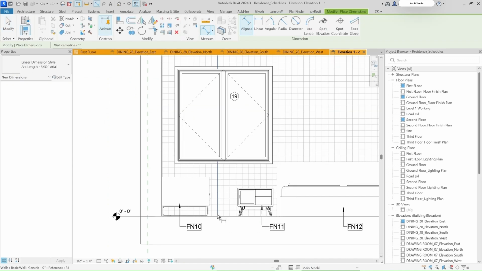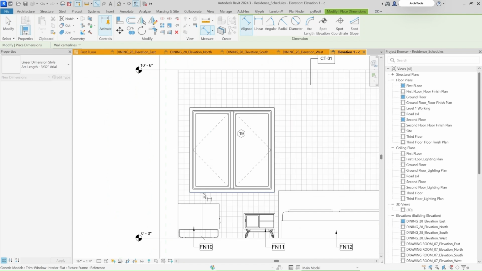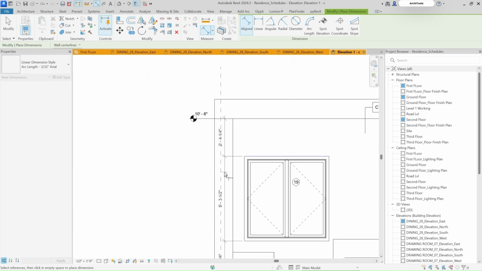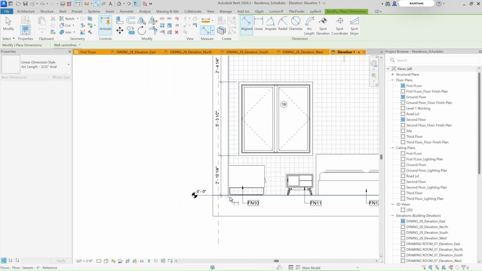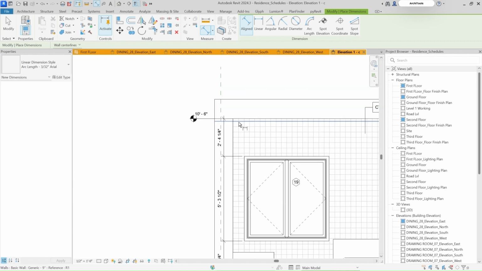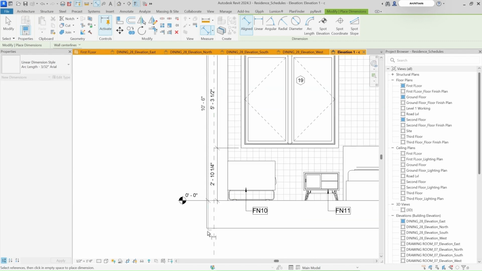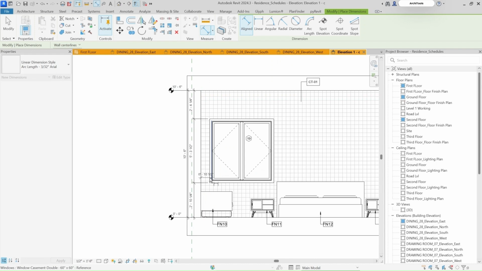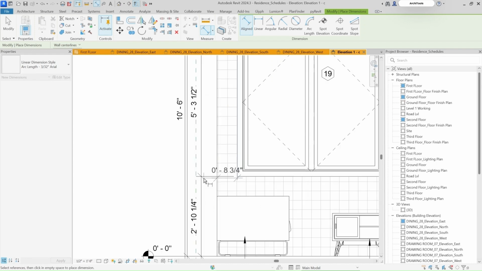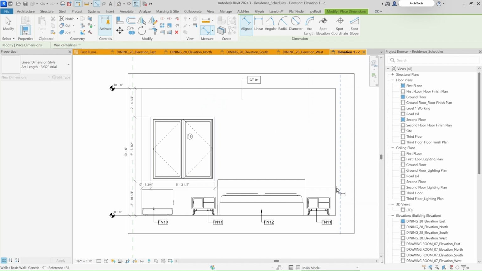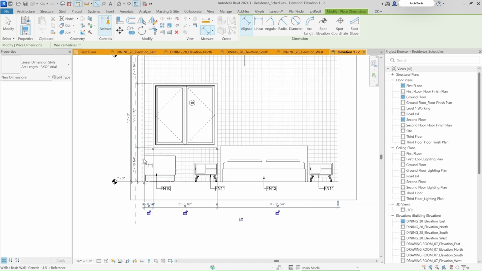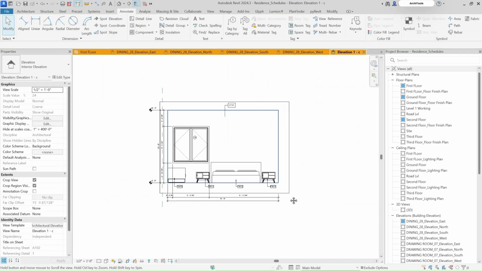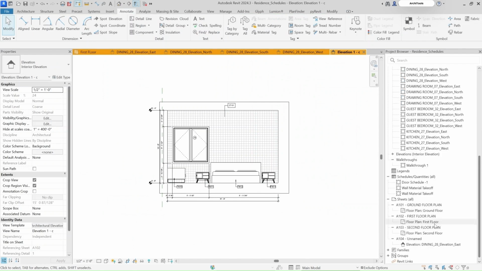And the remaining part is just to provide your dimensions. If you want, you can provide your sill level and the lintel level in this dimension information, and provide my overall dimension once again, like this. And also I'll provide my dimension horizontally, like this, and providing my overall dimensions. Once I'm done, I'll just go to one of my sheets.